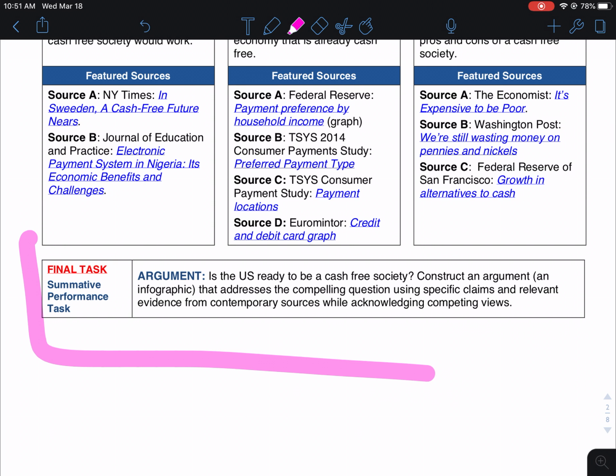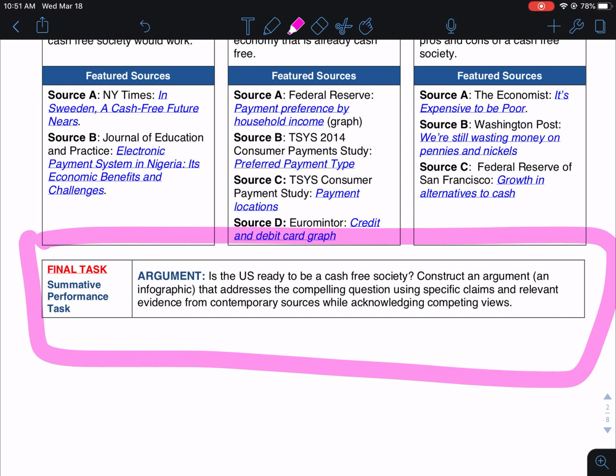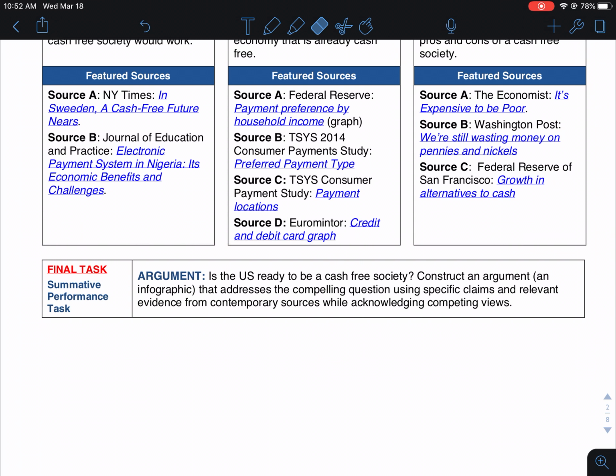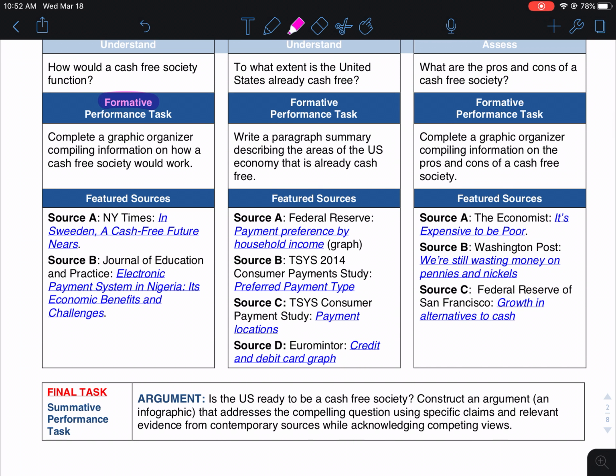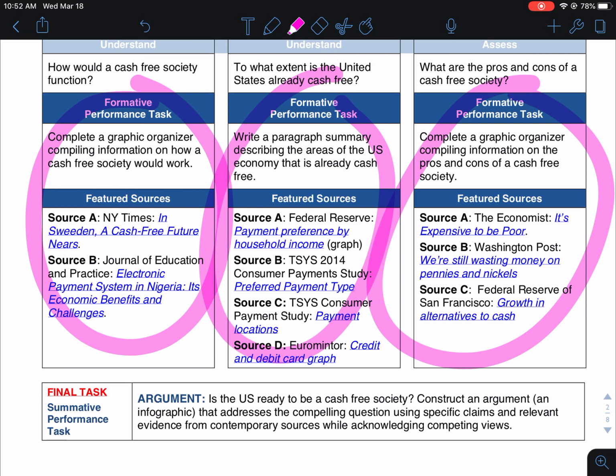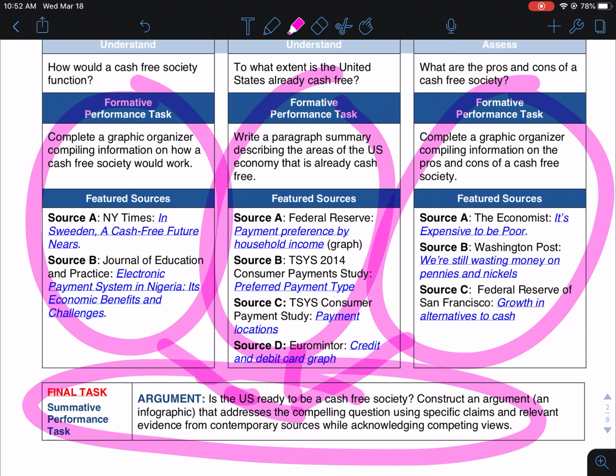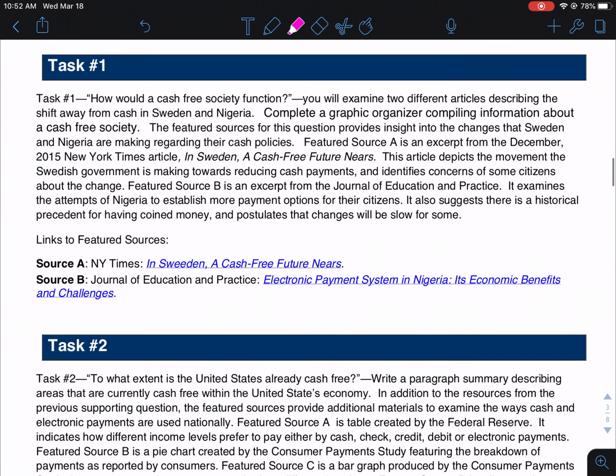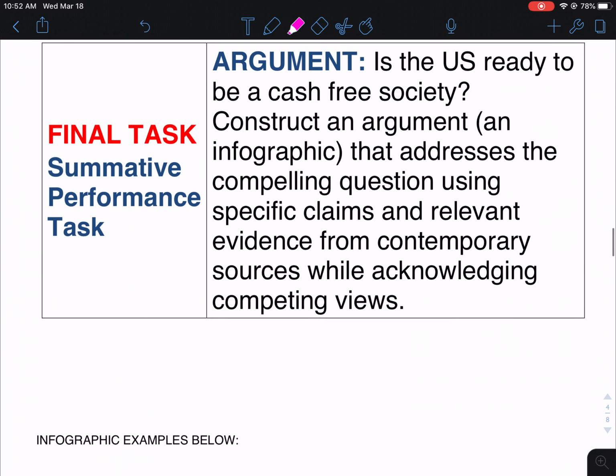Final task. You're going to make an argument. Is the United States ready to be a cash-free society? Construct an argument, an infographic, that addresses the compelling question using specific claims and relevant evidence from contemporary sources while acknowledging competing views. So the work that you did in this one, and this one, all together come to help you answer this one, okay? Now, you're to answer it in an infographic. So I give you some examples down here, okay?